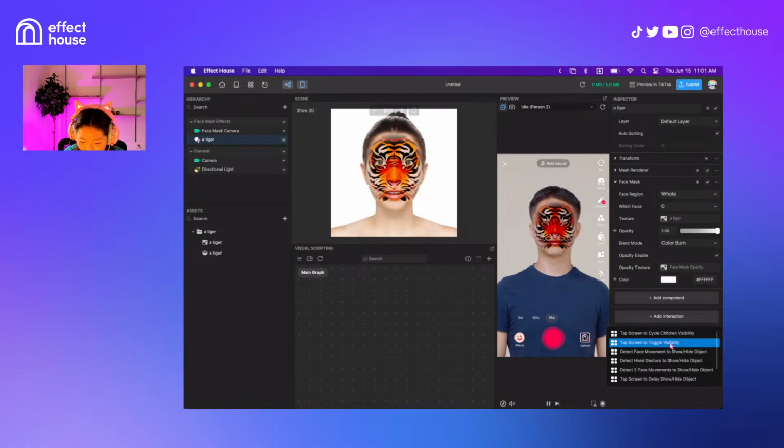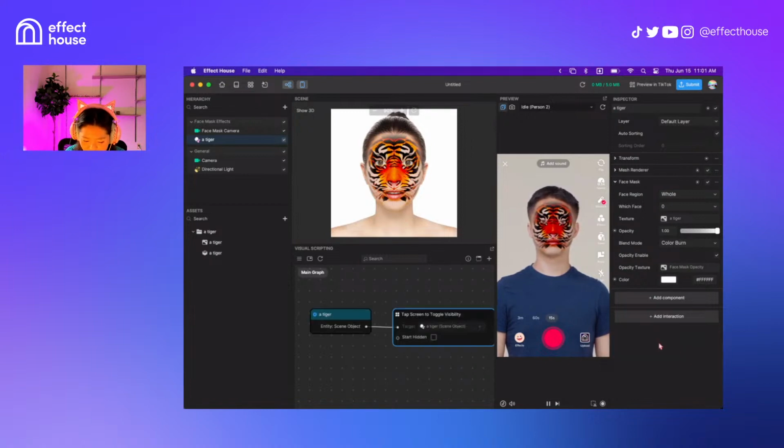So let me use tap screen to toggle visibility. Now, if you click on the screen, it's going to turn off. If you tap on the screen, it's going to turn on. Isn't this so crazy? You didn't even have to know any visual scripting. You just added this button and now it does all of it for you.